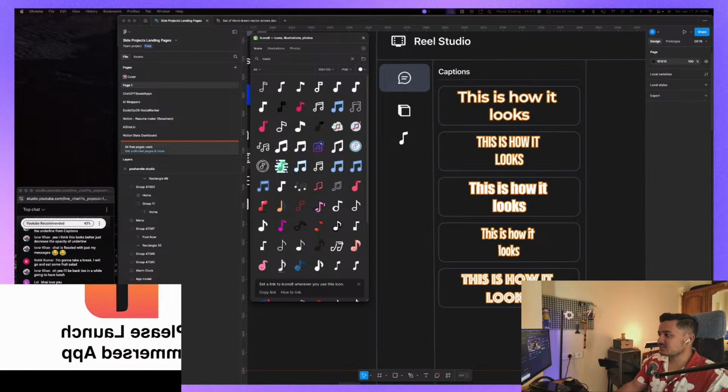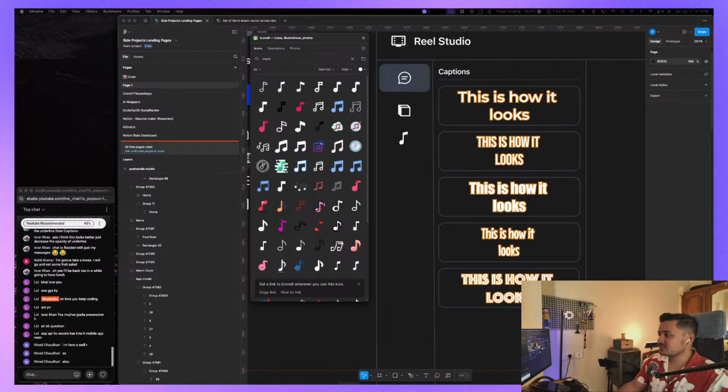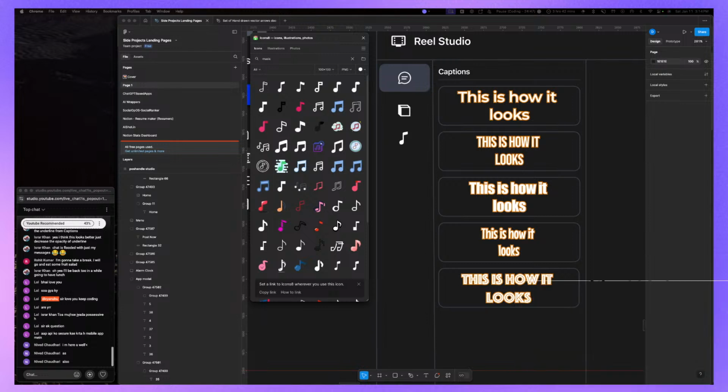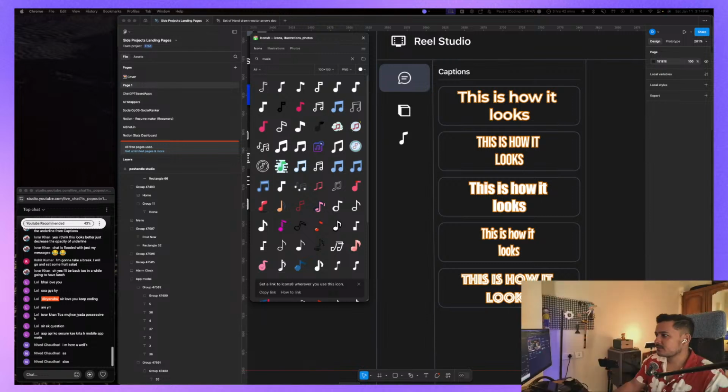Wait, just give me a sec. Why has my audio video stopped? Are you sure? Cancel. Properties. Cancel. Just give me a sec. Properties. It's working. It's working, right?